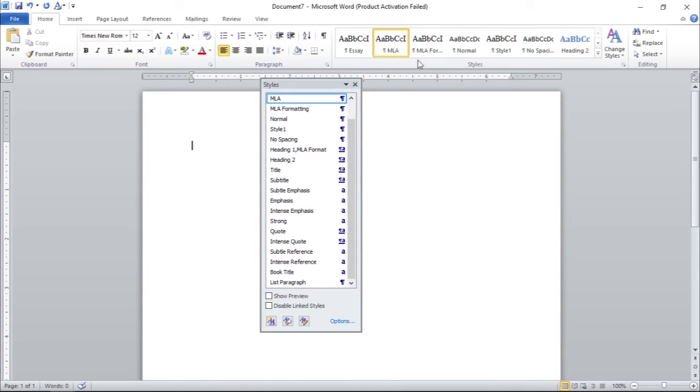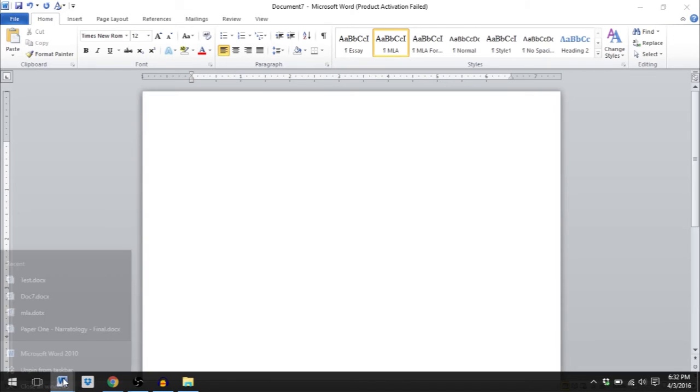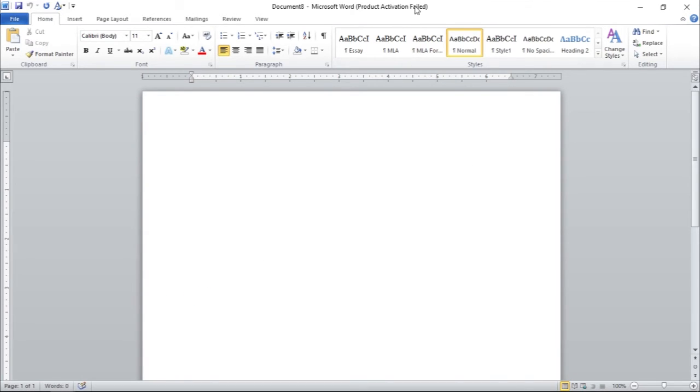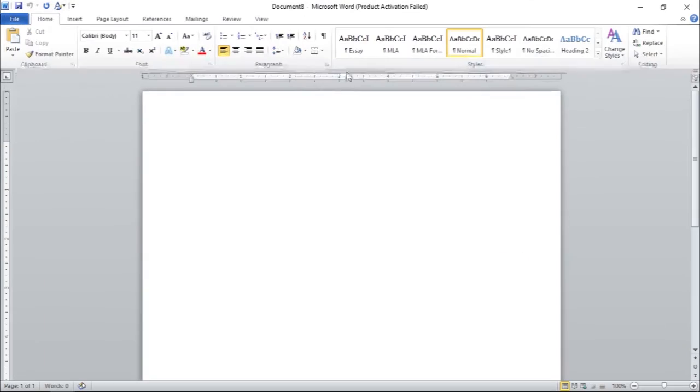Now we have a new style up here at the top. I'm going to open a new document now. It looks the same, but this one is document 8 and the previous one was document 7. But you'll still see up at the top is our new MLA quick style. Now you just click this button and use it for all your new essays.